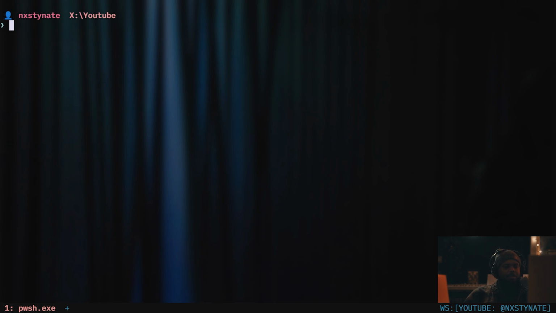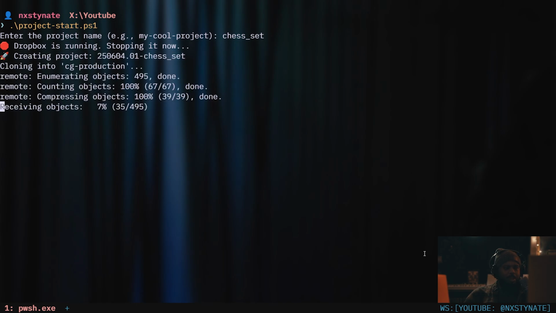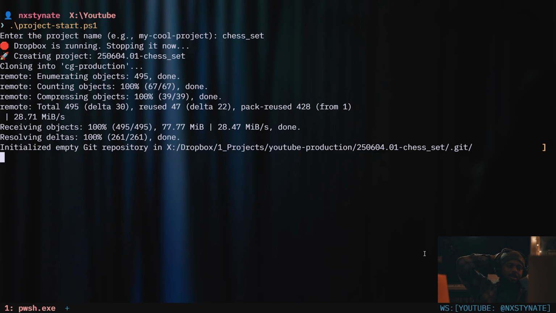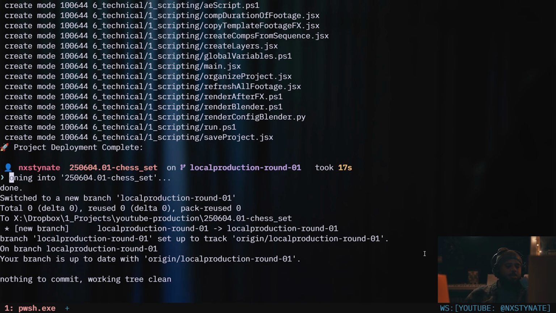I'm gonna kick off a project. Start this off, and we're gonna call it chess set. So quickly create a project. I think I showed you guys this tool here that just creates projects for me. I just want to start from the beginning to show and display my whole process of going through projects the way I like to do them.